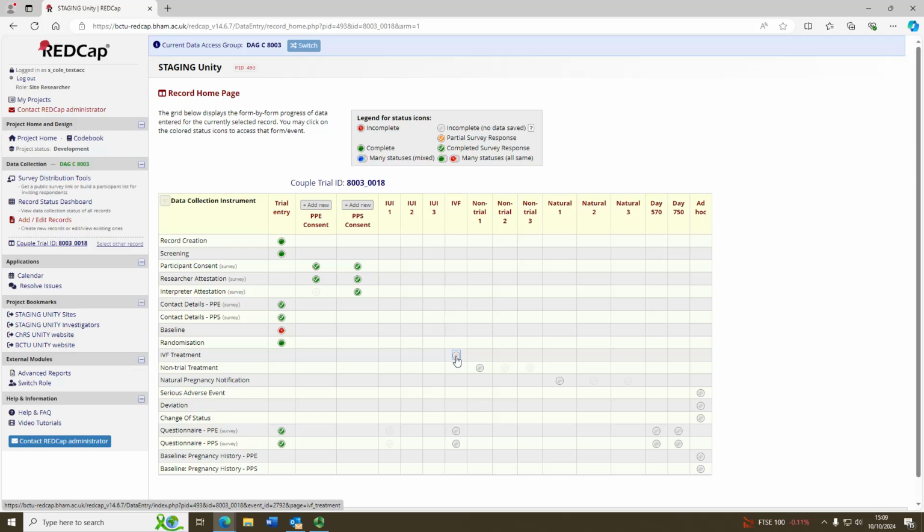And following on from randomisation, the following ad hoc forms are available to select at any time following randomisation: natural pregnancy notification, serious adverse event, protocol deviation, change of status, and the non-trial treatment form.